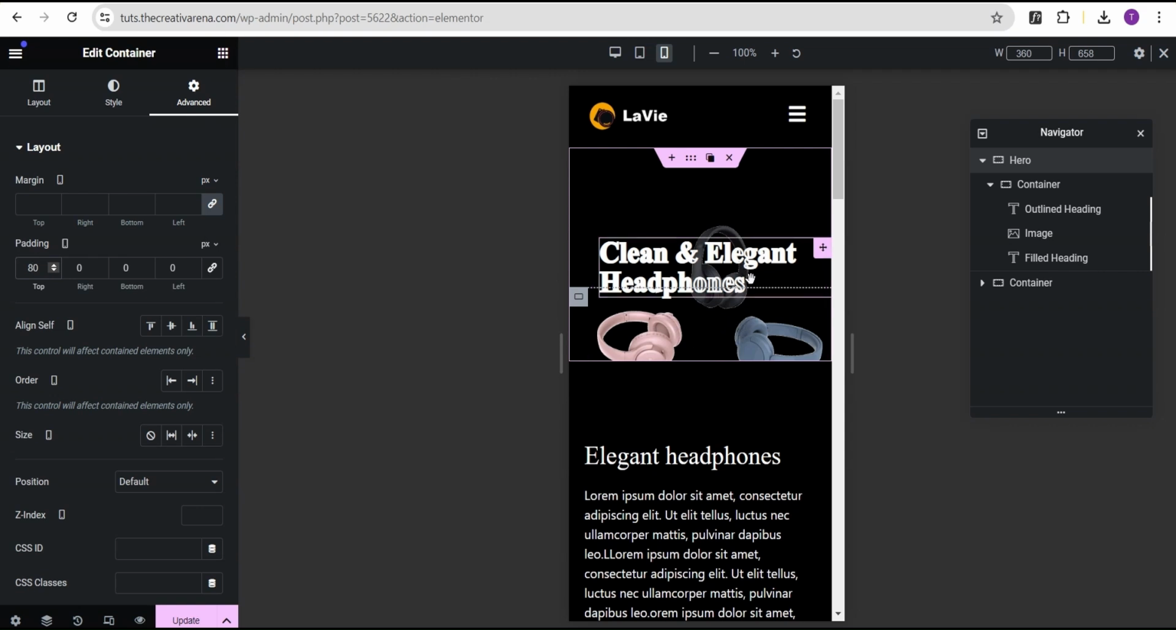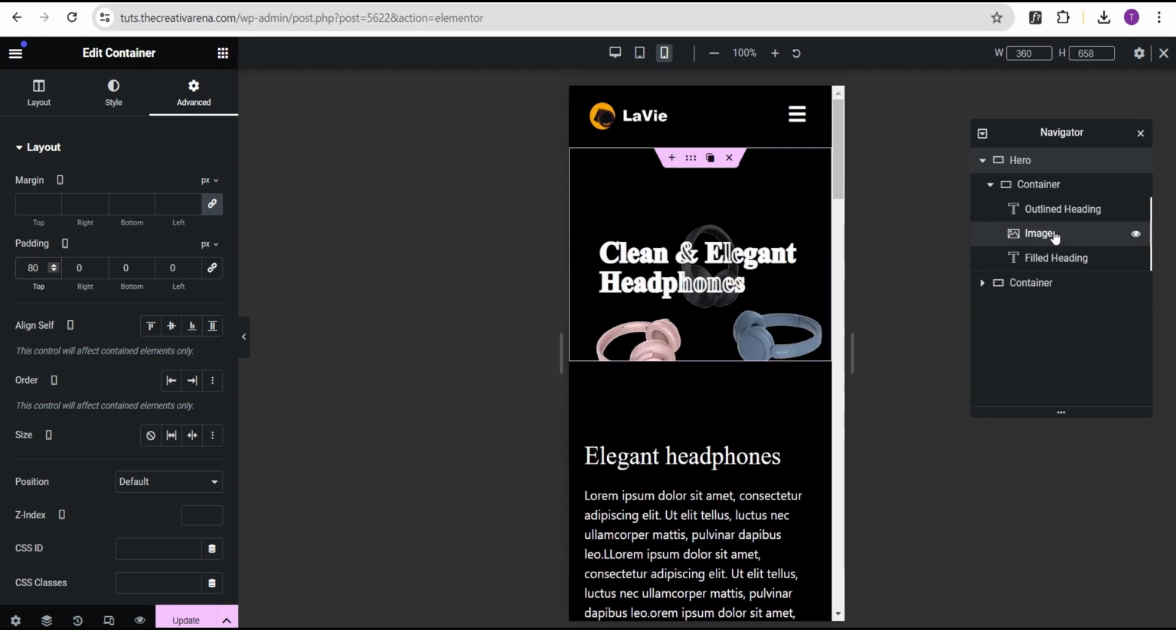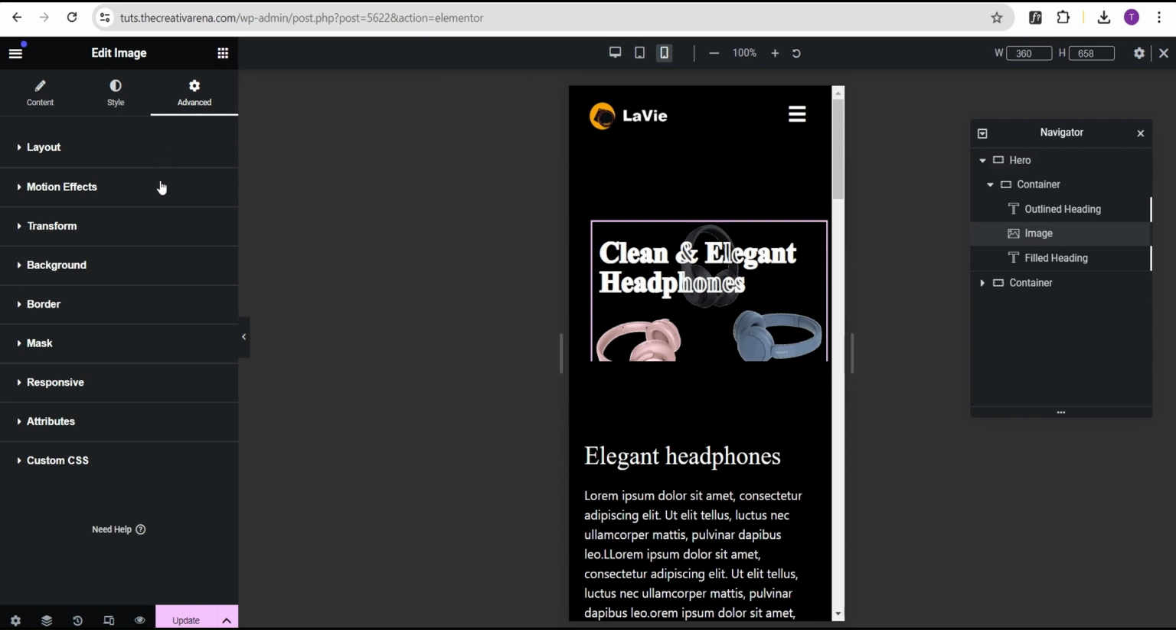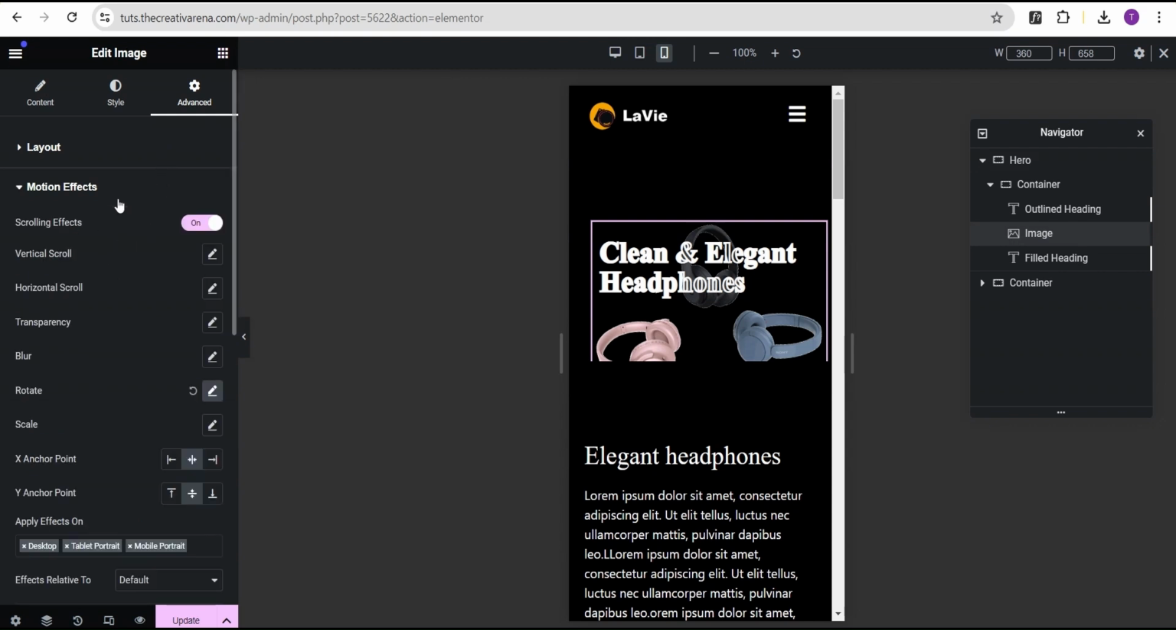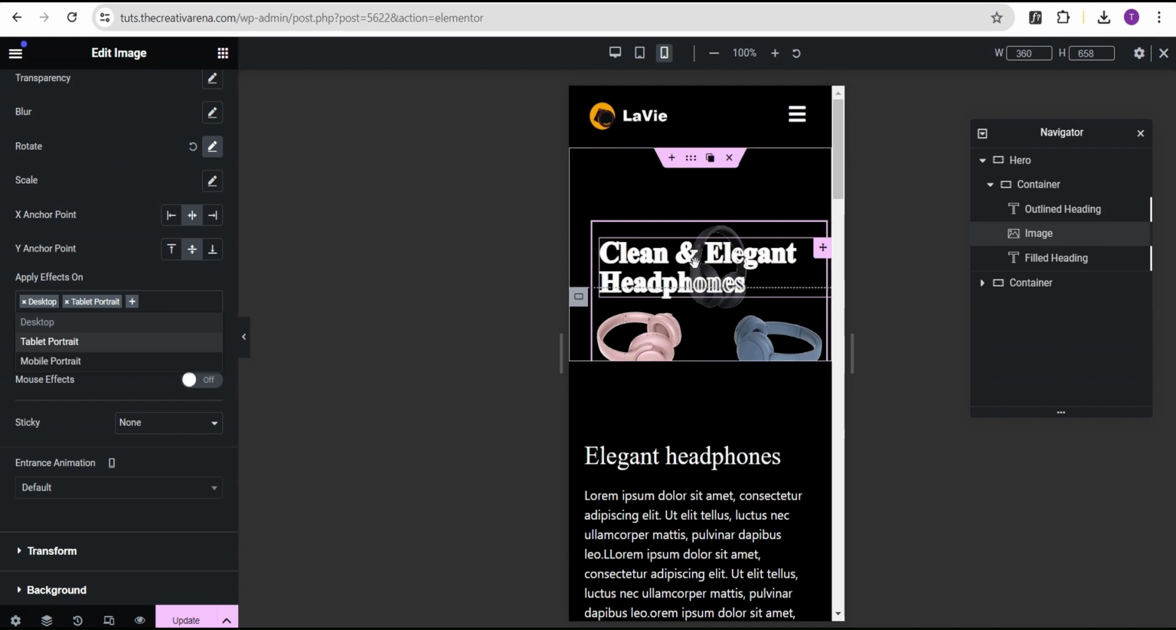But in a situation where you do not want to add the rotating effect on mobile, you can simply go here on the image, go to the advanced settings, scroll down to where you have the motion effect, and then come over here to apply effect on mobile. You just delete the mobile option, and the effect will not be applied on mobile anymore.